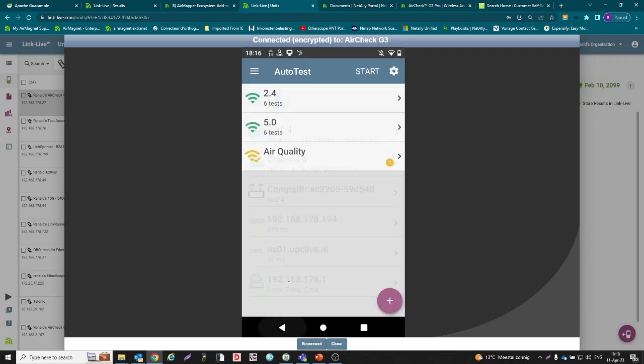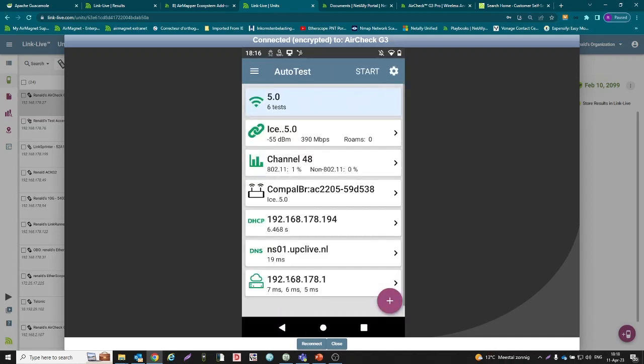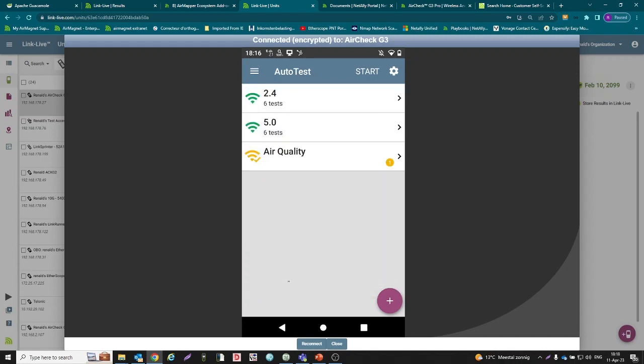So that was for the 2.4. On the 5, you will get the information on channel 48 here, and all the information that has been described will be exactly the same. On air quality, as you can see here, there is a little dot on the side, it's just number 1 here.